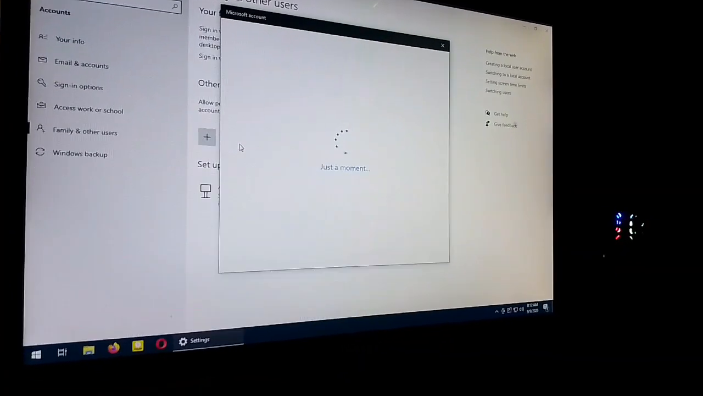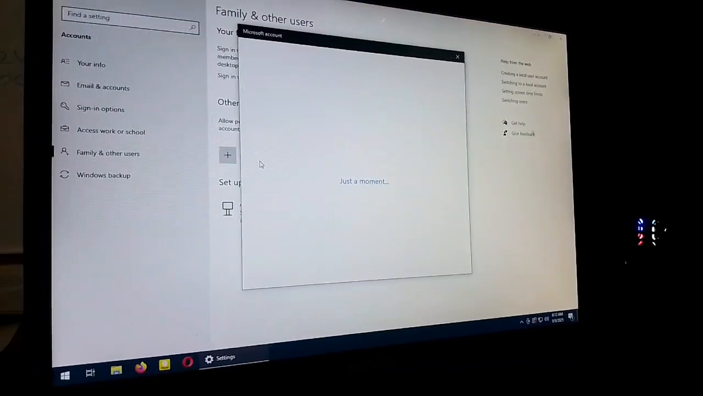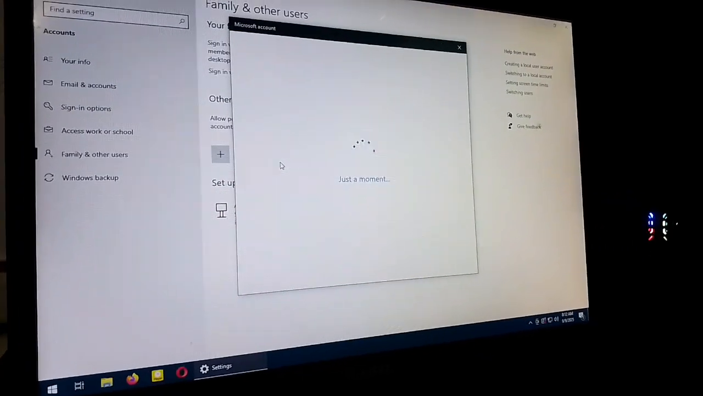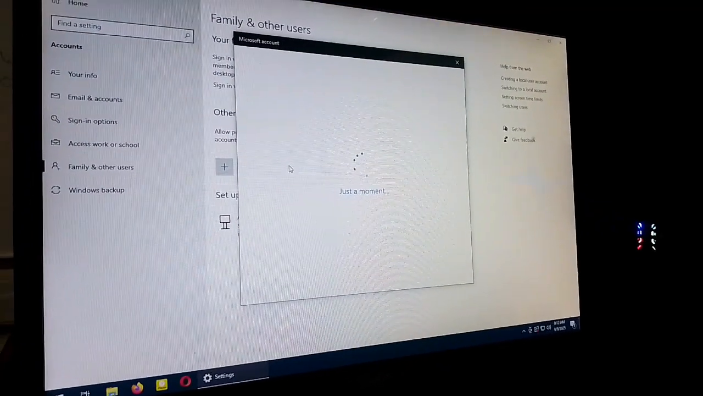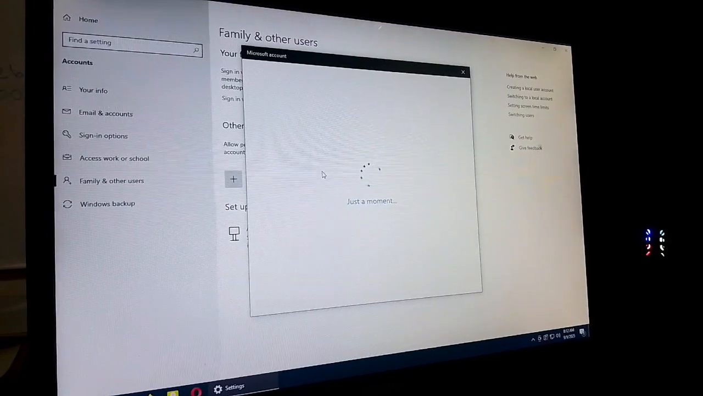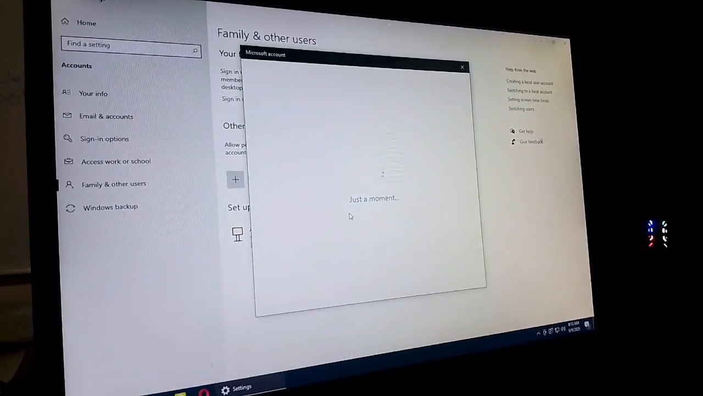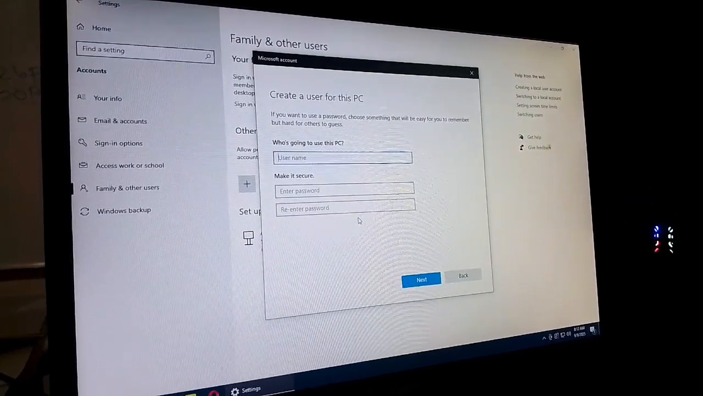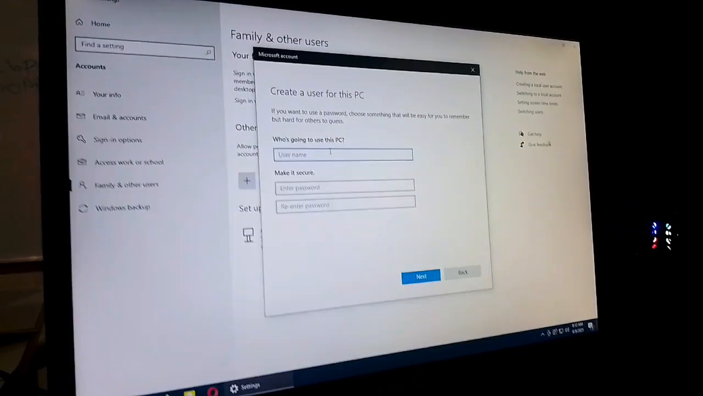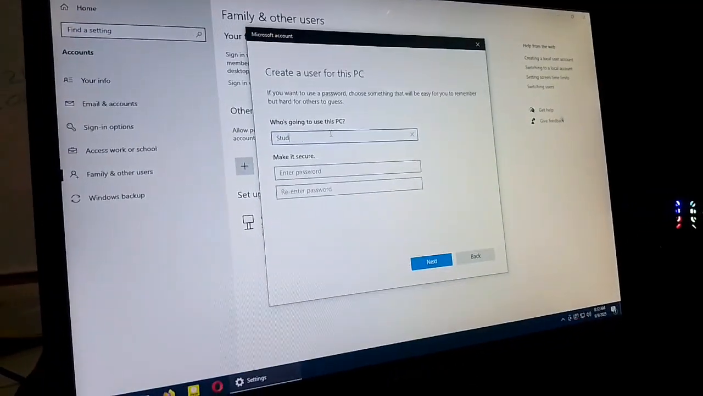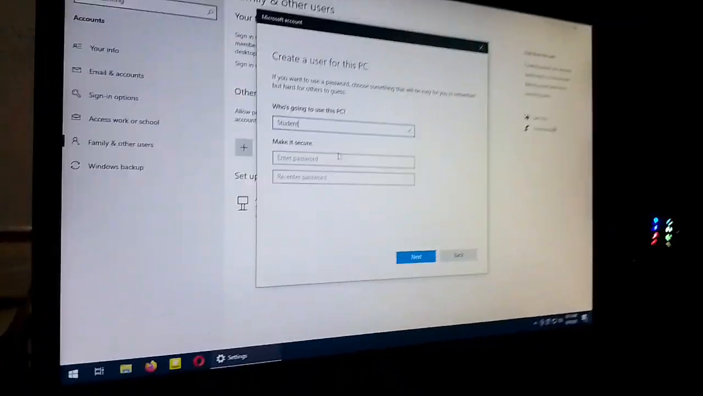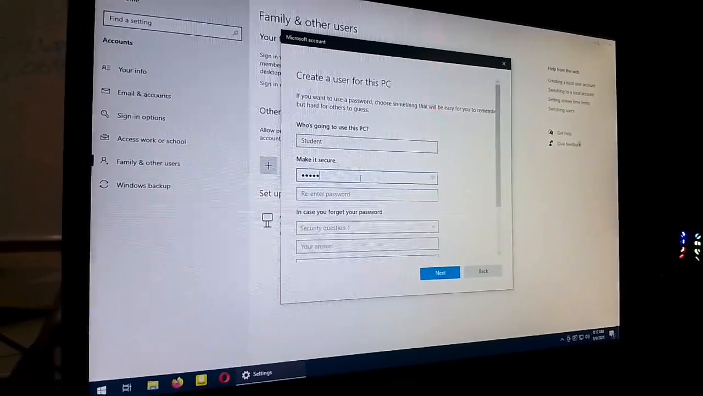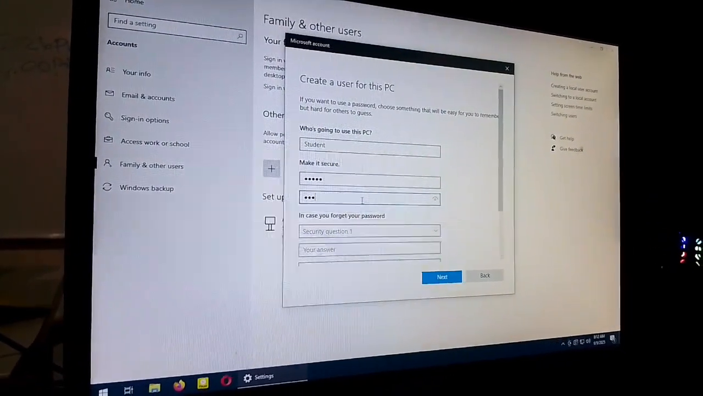On the screen, you'll see the option "I don't have this person's sign-in information." Click it, then choose "Add a user without a Microsoft account." Please wait a moment. Then enter your standard account username, then the password, then re-enter your password.